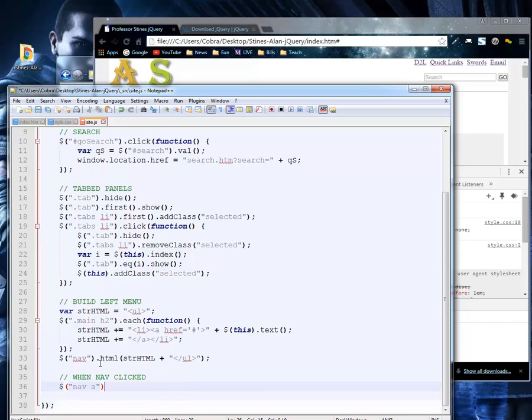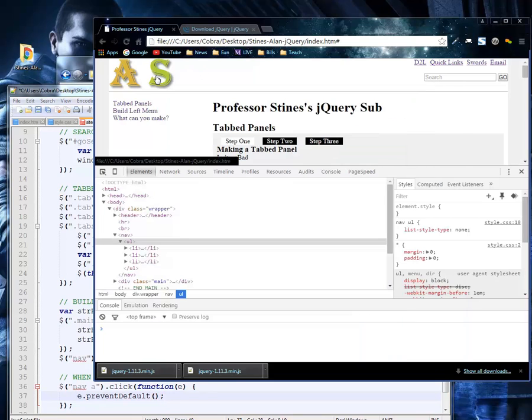So I'm going to be looking for when the nav sections are clicked. I'm going to execute a function. This time I'm going to throw a variable e, and what that stands for is the event, or kind of the object that's associated with it. The reason why is that I want to prevent the default action. Now I haven't saved this page yet, and I'm going to show you what I mean by that.